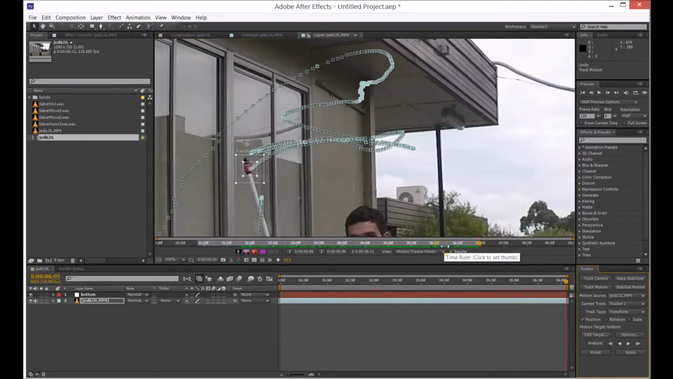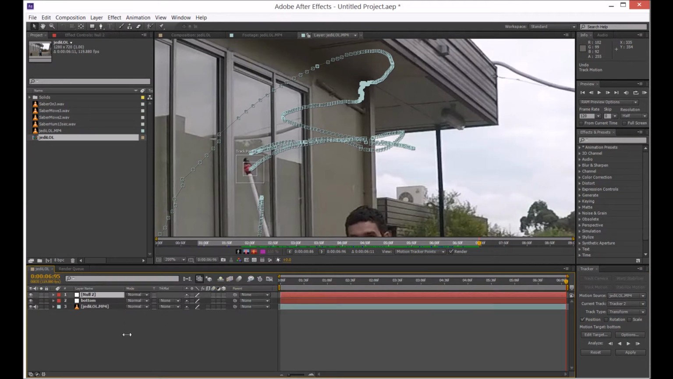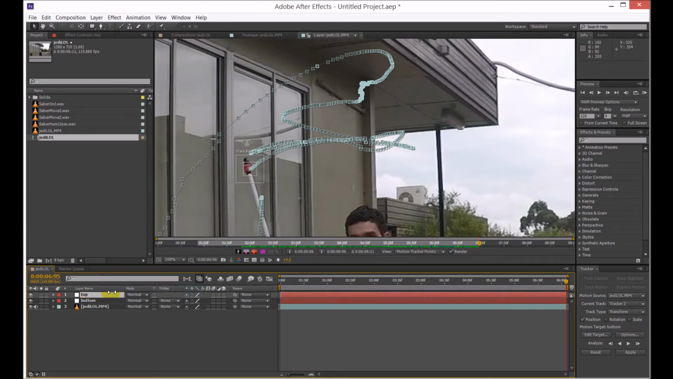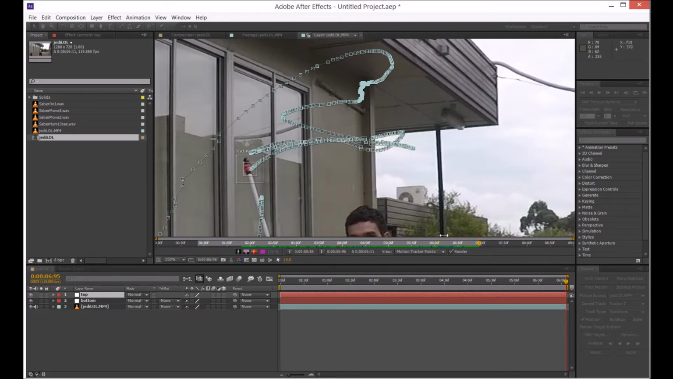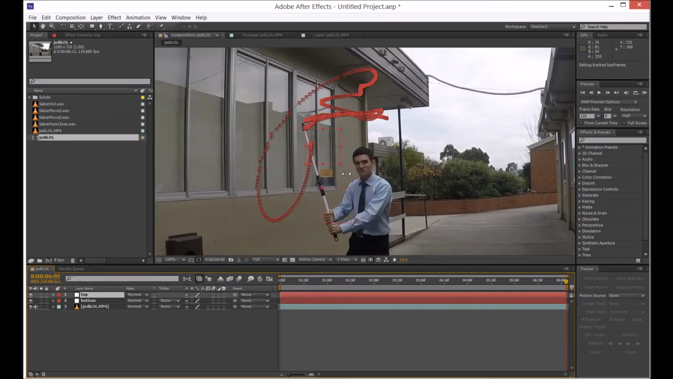Alright, as you can see, that one was pretty time consuming. Once again, right click, new, null object. I'm going to call this one top. And then we're going to go down here to edit target. Make sure that's set on top. Press OK. And hit apply, X and Y. And now the painstaking part of this task is done. So we've got all our track points following. Now we just got to add our effects in. And that's what we're going to do next.